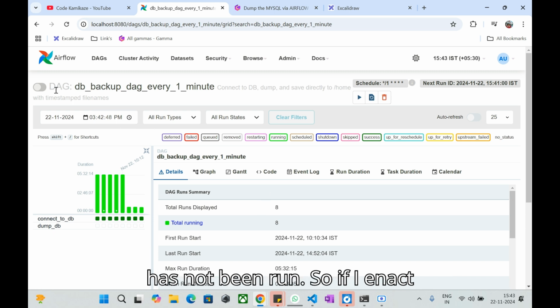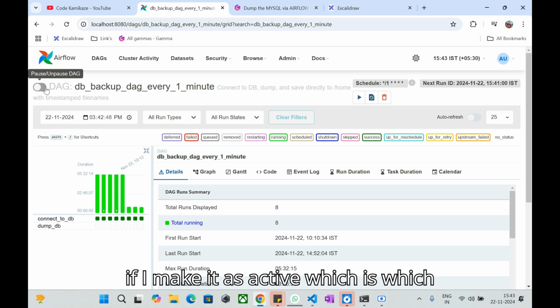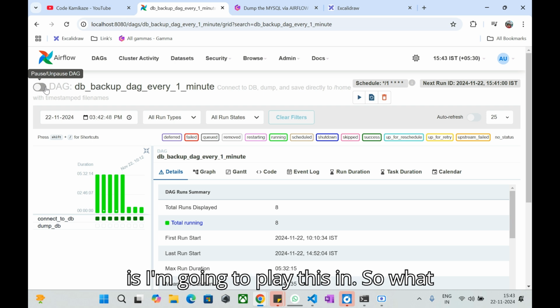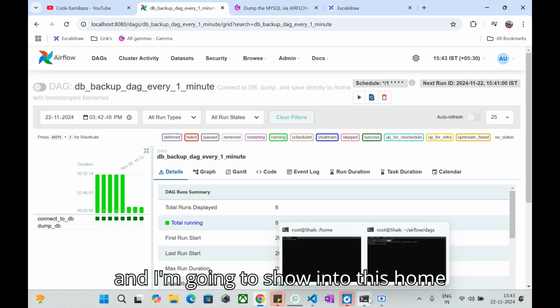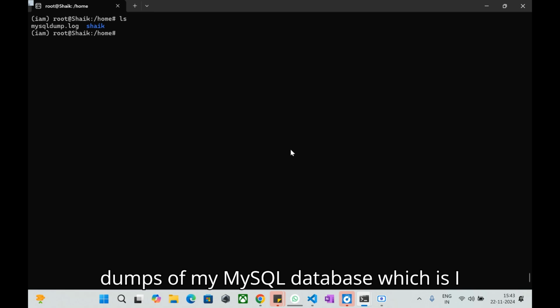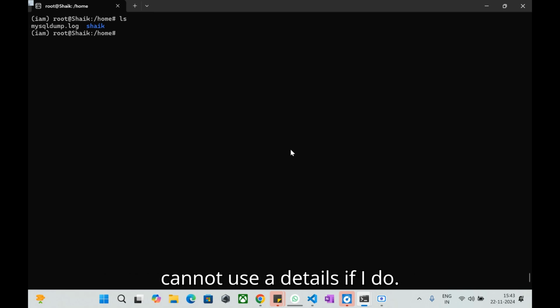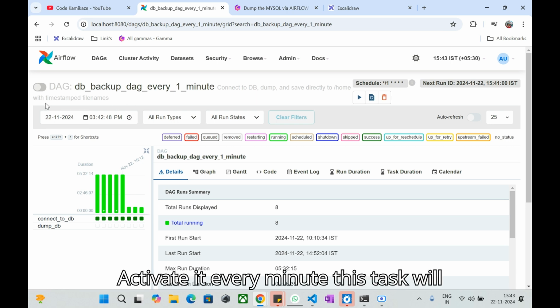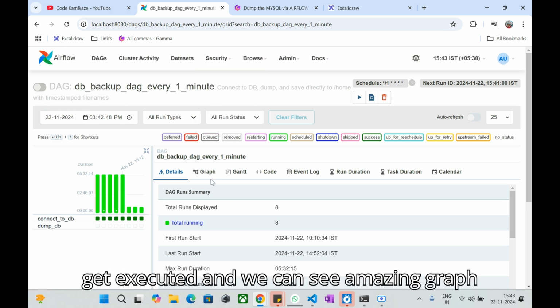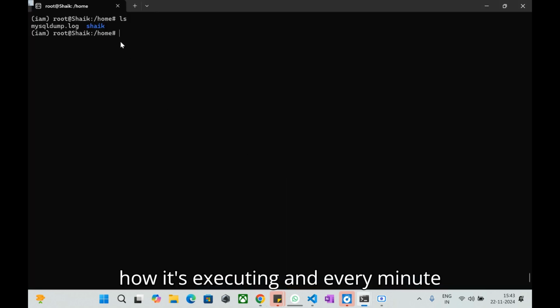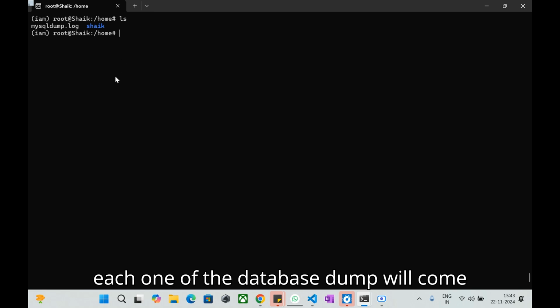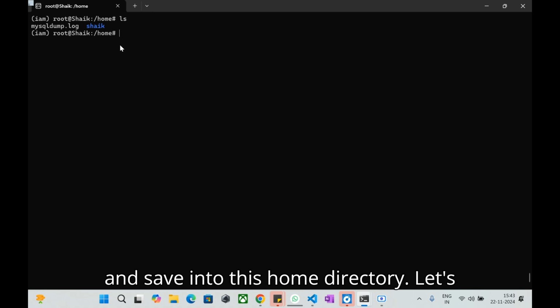So if I make it active, which is I'm going to play this, what will happen is this DAG will get activated, and I'm going to show this home directory. Currently, I don't have any dumps of my MySQL database, which is user details. So if I activate it, every minute this task will get executed, and we can see it in the graph level also. We'll see the logs, how it is executing, and every minute, each database dump will come and save into this home directory.